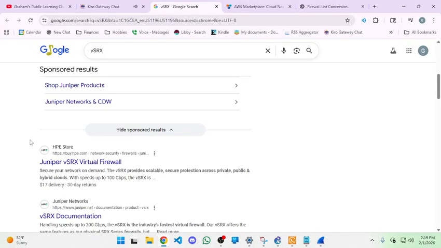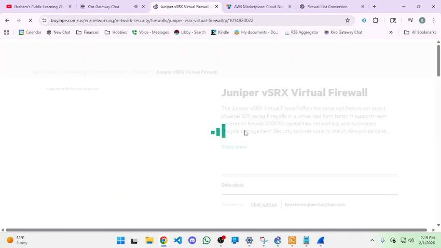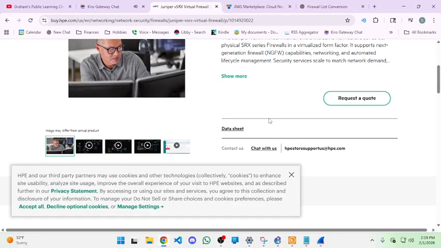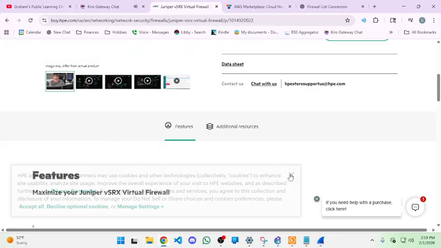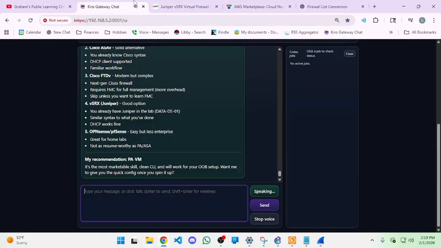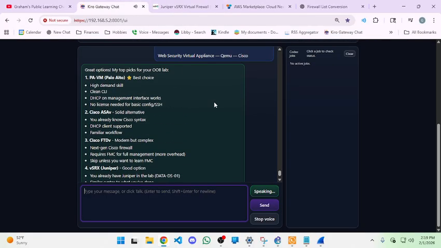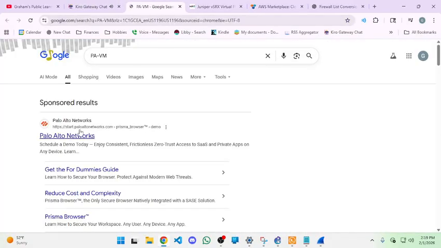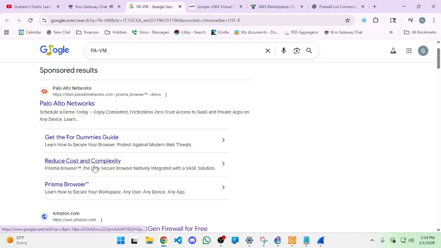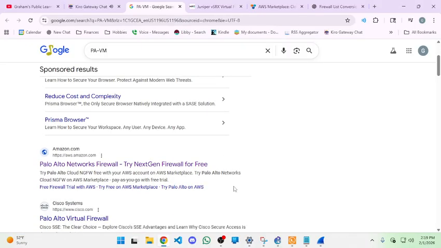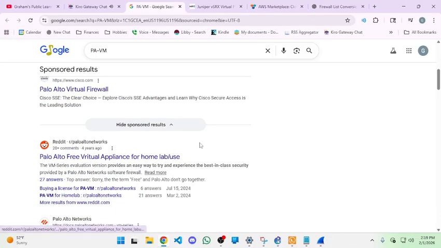Great options. My top picks for your OOB lab. 1. PAVM, Palo Alto, best choice, high demand skill, clean CLI, DHCP on management interface works, no license needed for basic config, SSH. 2. Cisco ASAv, solid alternative. You already know Cisco syntax. DHCP client supported. Familiar workflow. 3. Cisco FTDv, modern but complex next-gen Cisco firewall, requires FMC for full management, more overhead, skip unless you want to learn FMC.